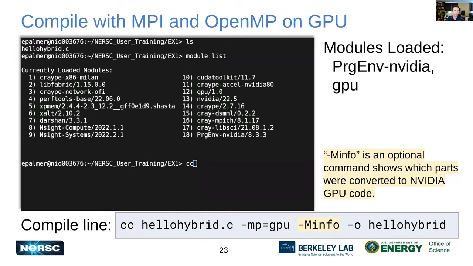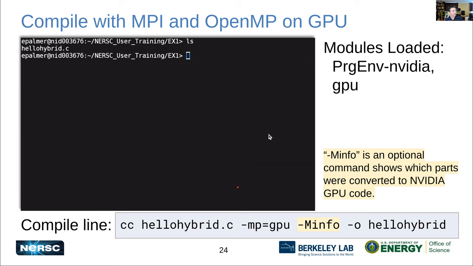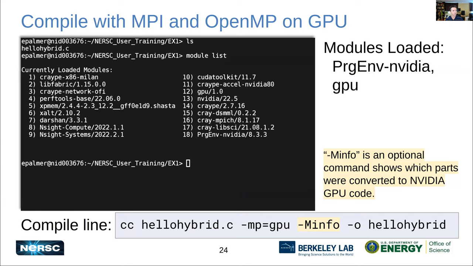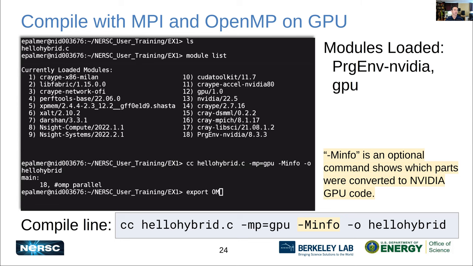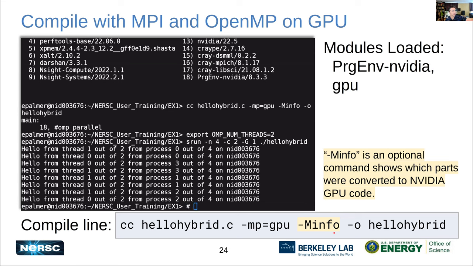In the next example, this does one step more. It takes that same code, and instead of running the multi-threaded application on the CPU, it offloads that work to run multi-threaded on the GPU. I'll walk through it as this goes. I've got the same code, I'm listing the modules. What I want to point out here is I have the NVIDIA programming environment loaded and I have the GPU module loaded. With those modules, I can let the Cray wrappers take care of everything else. I use this line, -mp=gpu, that tells it to do the OpenMP threads on the GPU. The -Minfo command, that's what you see up there after the main. It shows you what part of the code it changed to GPU code to run on the GPU. And you see the same result.